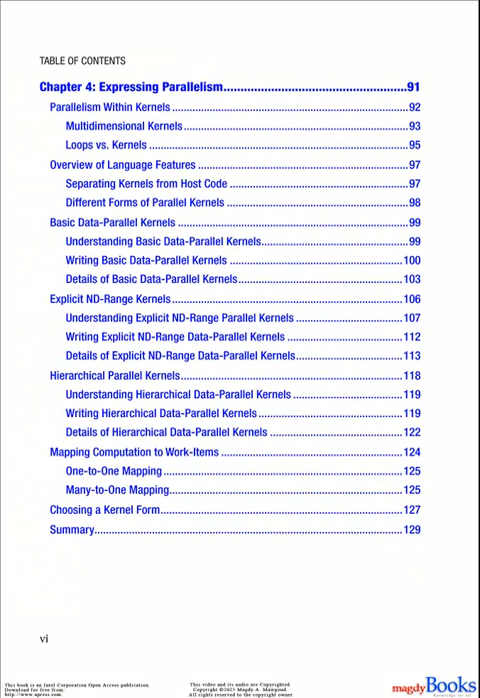Chapter 4. Expressing parallelism. Parallelism within kernels. Multidimensional kernels. Loops versus kernels. Overview of language features. Separating kernels from host code. Different forms of parallel kernels.